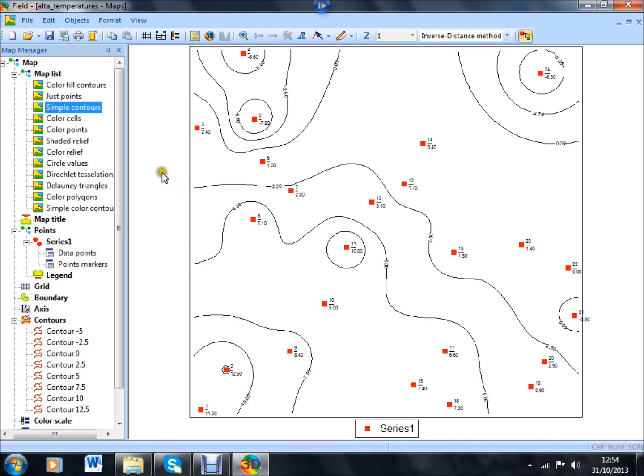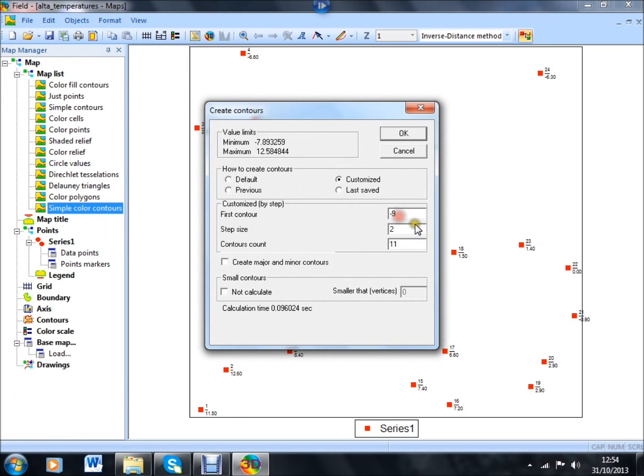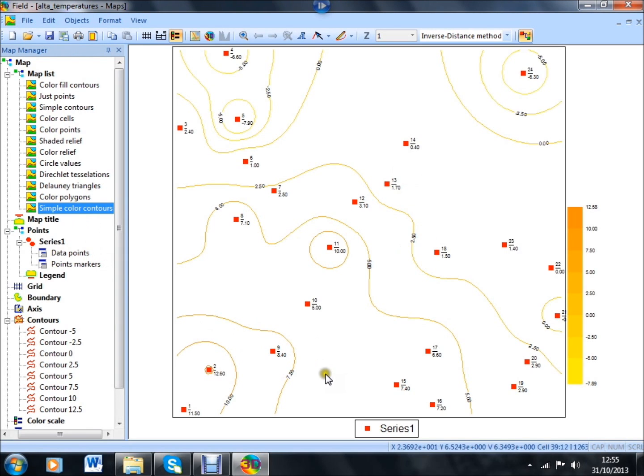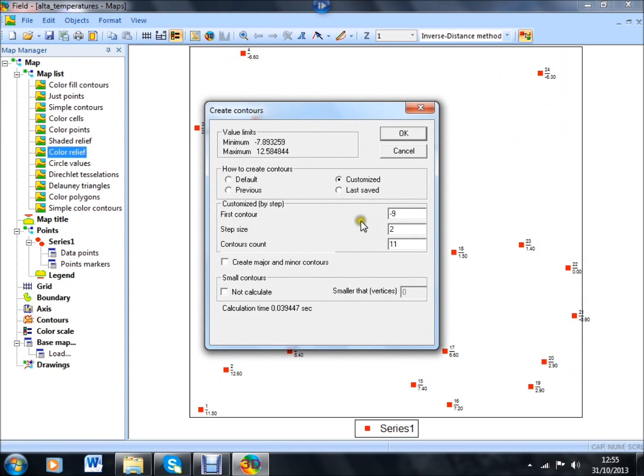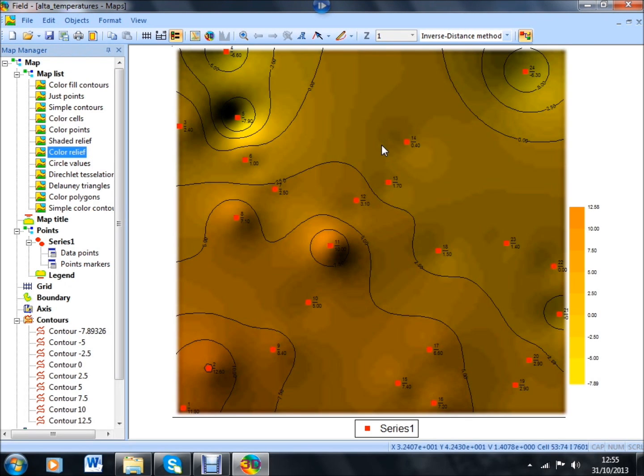If I'd wanted to, I could color that map by double-clicking on simple color contours. I get the same screen. I've got to choose the same limits. So minus 5 through 2.5, 9 contours. Which gives me colours on the contours themselves, or I could in fact do any one of a whole series of possibilities. Colour relief might be interesting, again from minus 5 through 2.5, and what we get now is a rather odd display, but nonetheless quite useful one, showing it as a kind of 3D map. Lots of opportunities here.